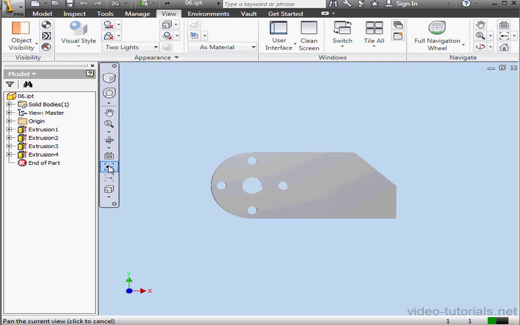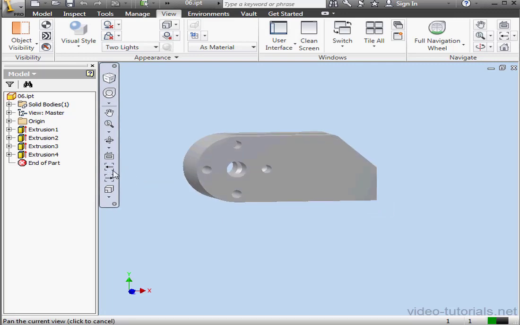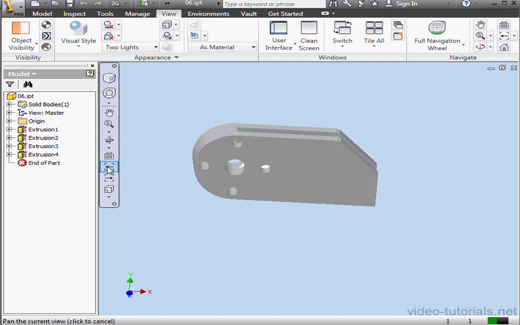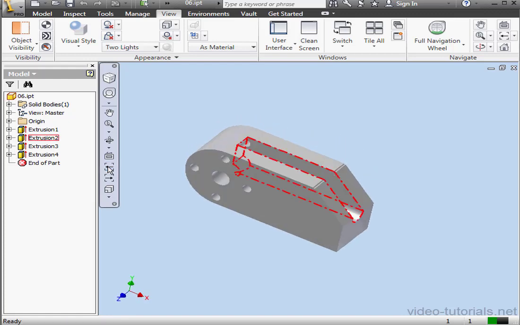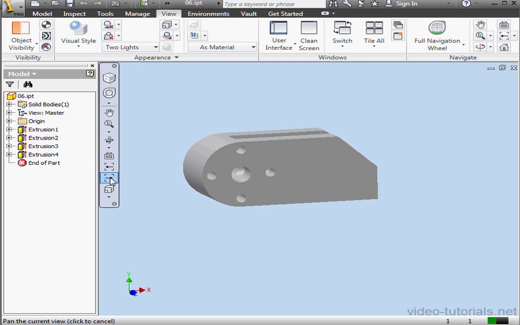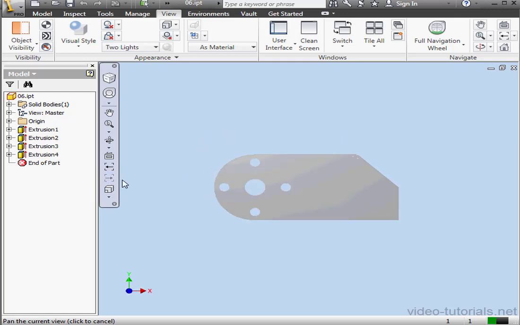Previous View is a handy tool. This returns your graphic display to the previous view position and zoom value. You can go back through the various views you've taken in the active session, and when no more views are available, the tool won't be available. Below, we have Next View, which is available after you've activated Previous View. You can keep clicking through all the views you've taken during the session.